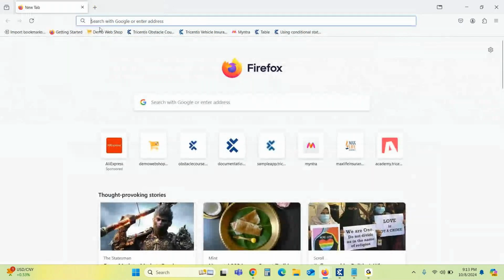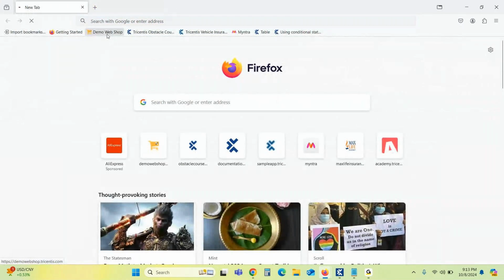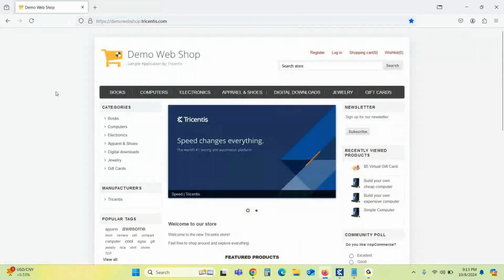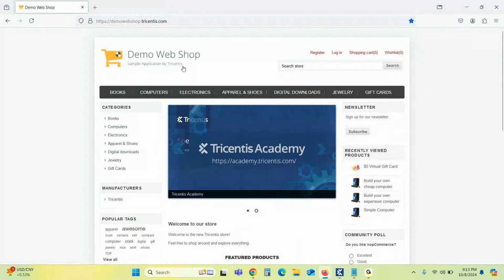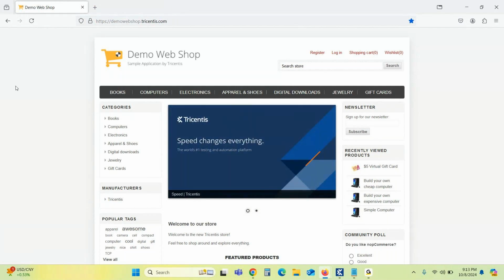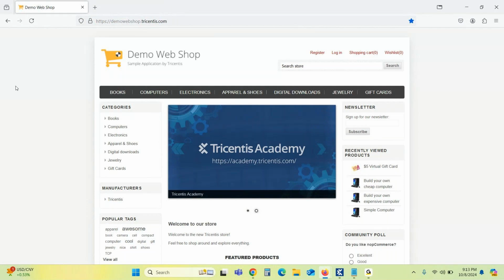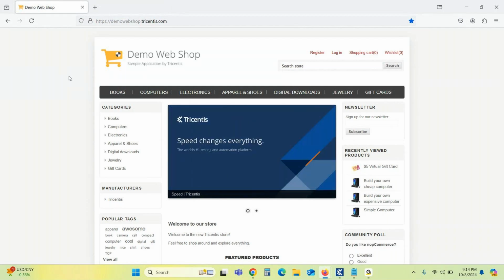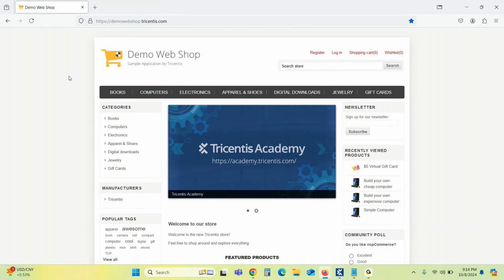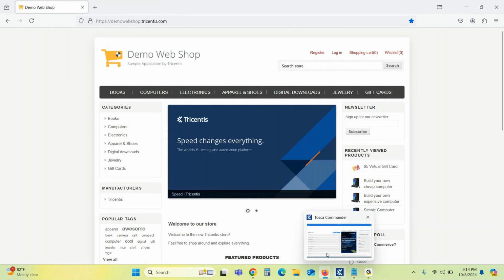So Tricentis has developed a small application, the demo web shop application, while implementing the tool. They have tested each and every module, and were able to implement each module for all the different applications. So as a web application, they have given the demo web shop application. We will test this application, and we will come to know each and every scenario with examples along with the scenarios. So we'll start the new session today.